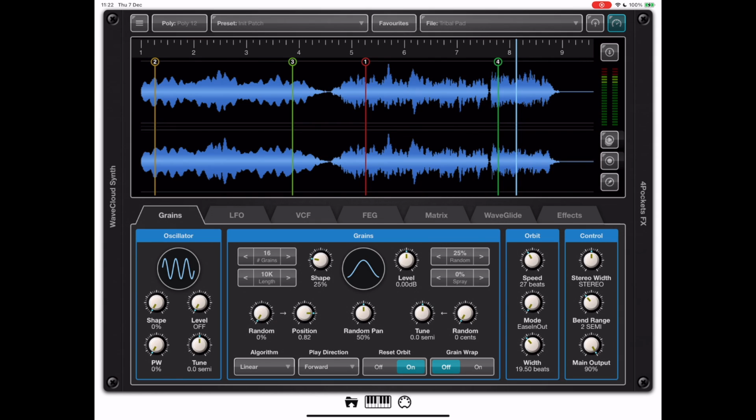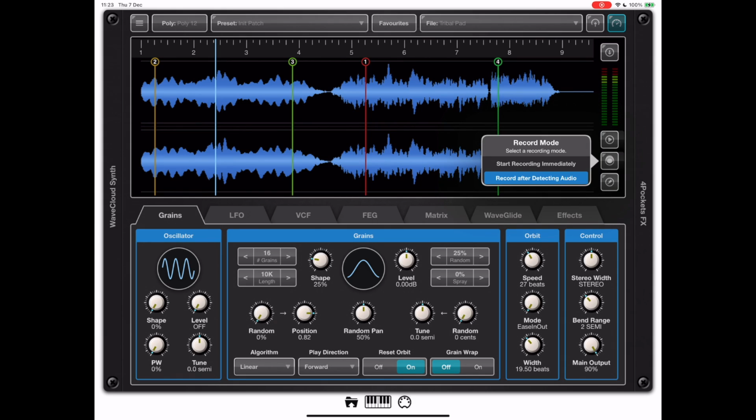Now the button below the meter is the play button, but if we long press the play button, it homes the cursor, and simply pressing the button plays back from the current cursor position. Now below the play button is the record button which we used earlier, but if we long press that record button, we get a choice of either manual start and stop or automated start and stop, so that's up to you.